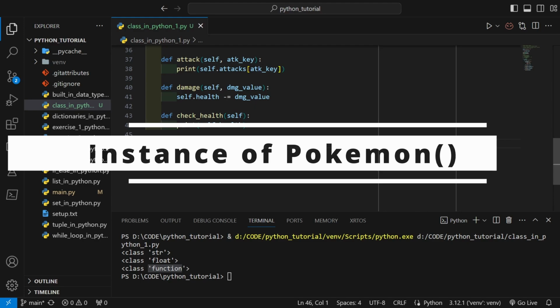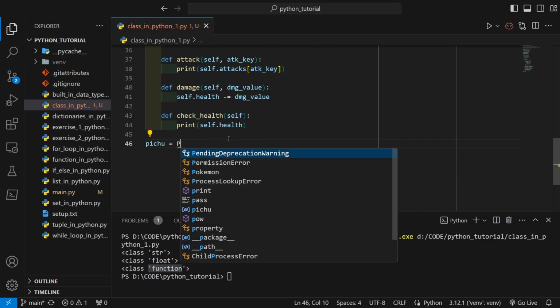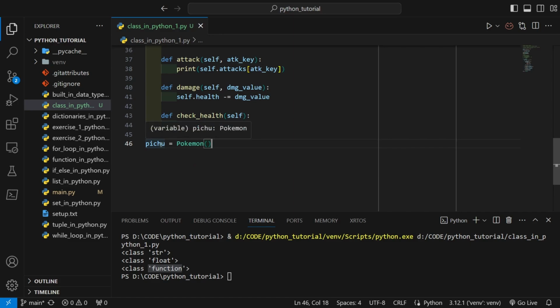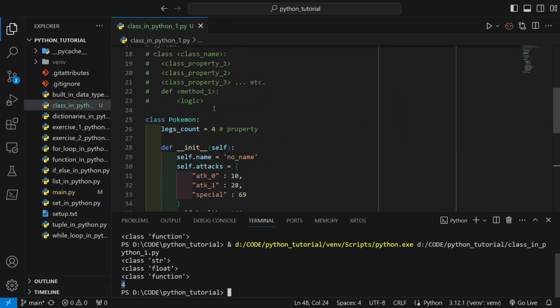To create an instance of the class, I have to give it a variable name. Pichu is my variable name and I have assigned Pichu as the class Pokemon. So Pichu is an instance of the class Pokemon. Now if we explore some properties of Pichu, let's see. So as you can see that Pichu.legCount is returning 4, which I have set in the class property.